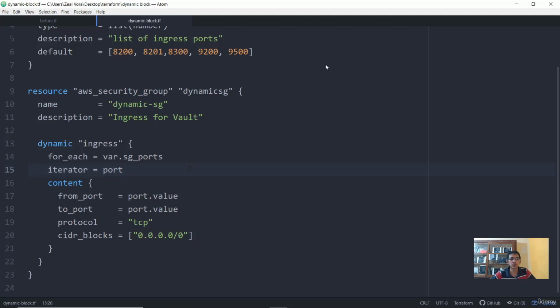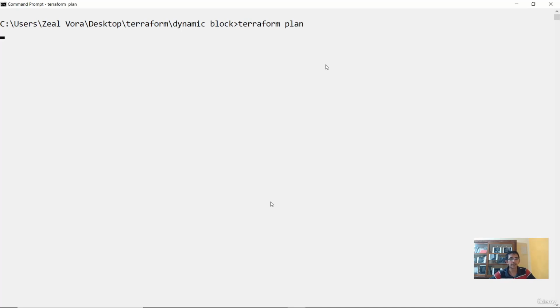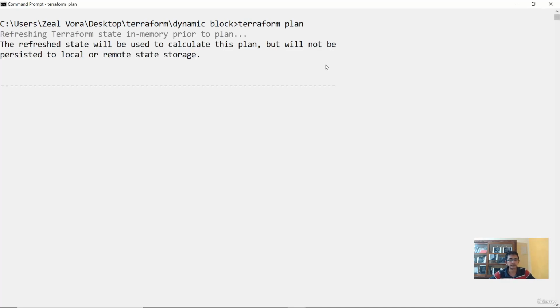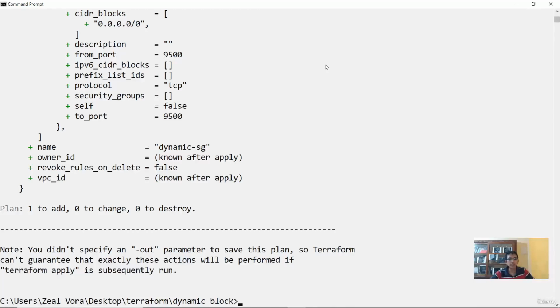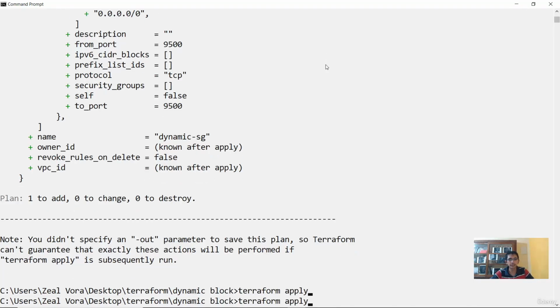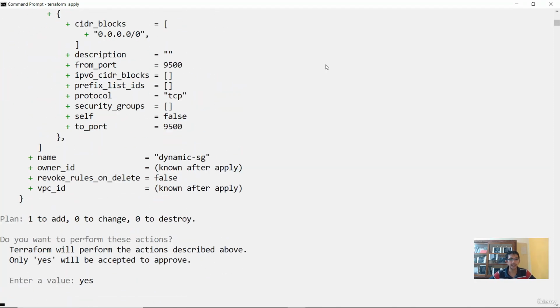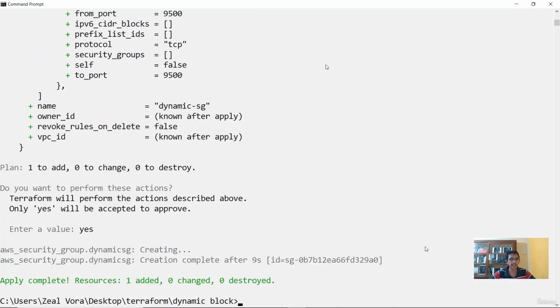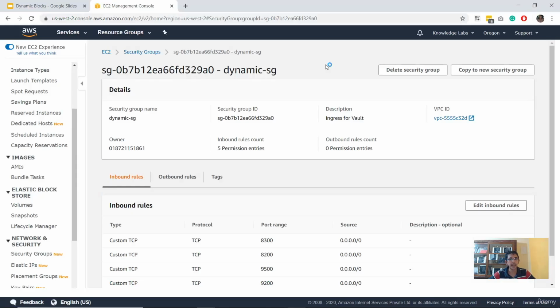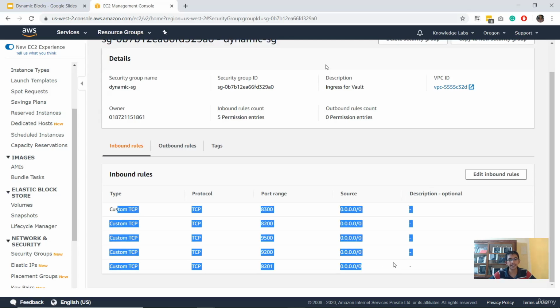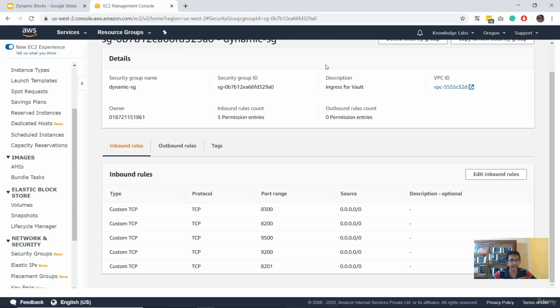So let's go ahead and do a Terraform plan to quickly verify. And to make sure everything is working as expected, we'll also do a Terraform apply. Let's set it to yes. Great, so a security group resource is created. And if you look from the EC2 console, you have a security group called dynamic-sc, which contains the list of all the ports that are defined.